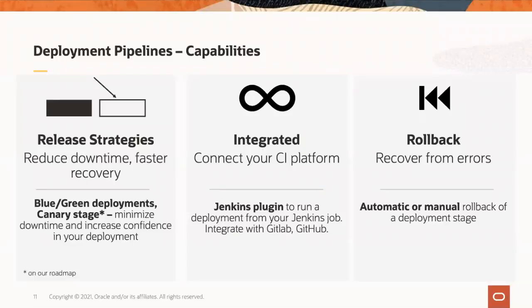One of the core tenets for our group is to be able to meet customers where they are at today. So we integrate with your existing CI platforms. So if you have a Jenkins environment, you can install the DevOps plugin in your Jenkins server that can automatically trigger a deployment in your OCI infrastructure directly from Jenkins. And finally, the DevOps service also has the ability to monitor the deployments and can perform automated rollbacks in case of errors during deployment, or provide an option to the users to do a manual rollback if issues pop up after a successful deployment.